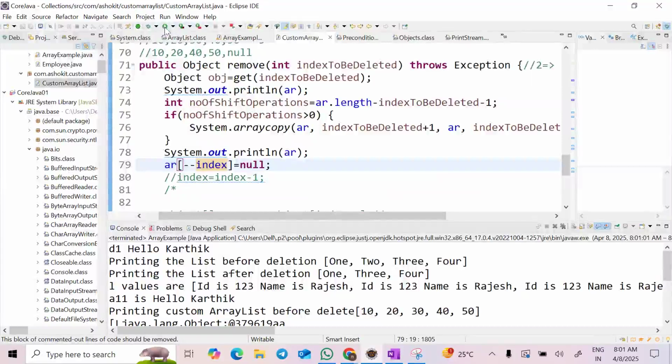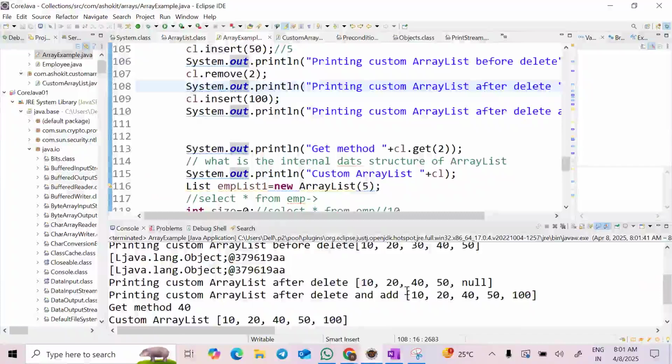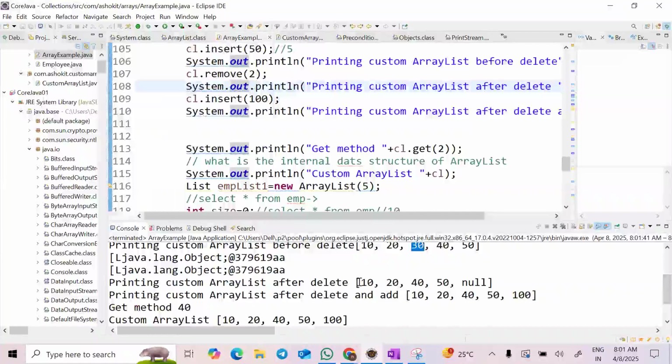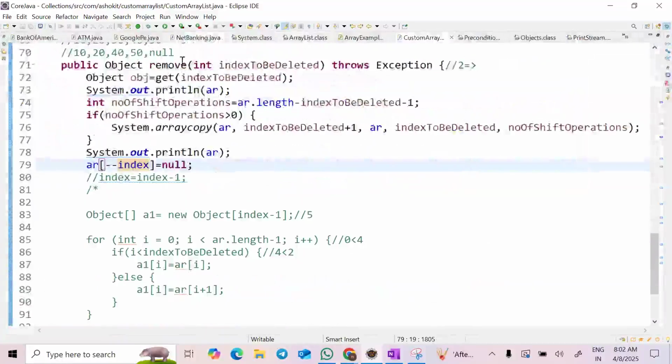Yeah, let's try this. It will work now. See, it worked. Look here. 10, 20, 30, 40, 50 is my original array. I have deleted 30. So what is my new array? After deletion, 10, 20, 40, 50, and then the last position is null. Now, if I add 100, then 10, 20, 40, 50, 100. Correct? So that means I am getting similar behavior by using the predefined method System.arraycopy. Yes. So this is the beauty of how the remove method is working.